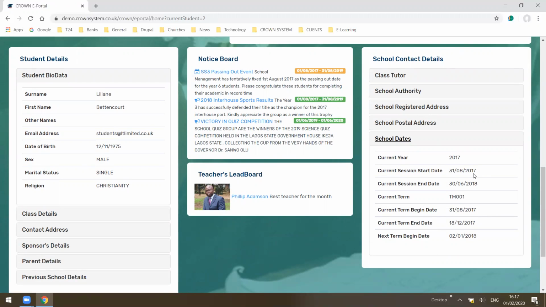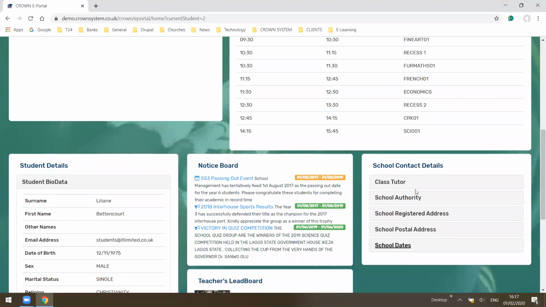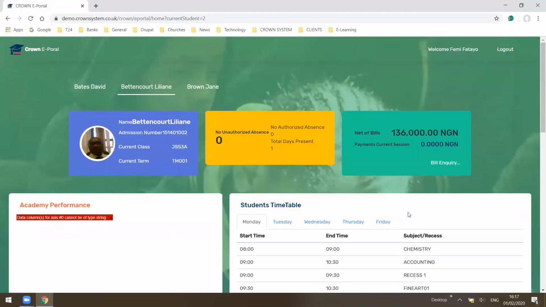The current session start date, the current session end date, the current term begin date, current term end date, next term begin date. These are information that interest the parent, and this is what they want to know. So, at the comfort of their homes, they can just sign on to the e-portal, and then they can see that information. This is the person that signs on. That's the name, and this is the facility for this person to exit.